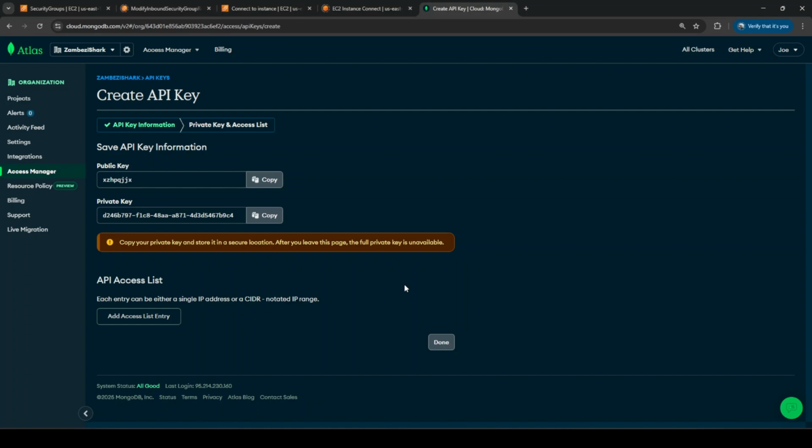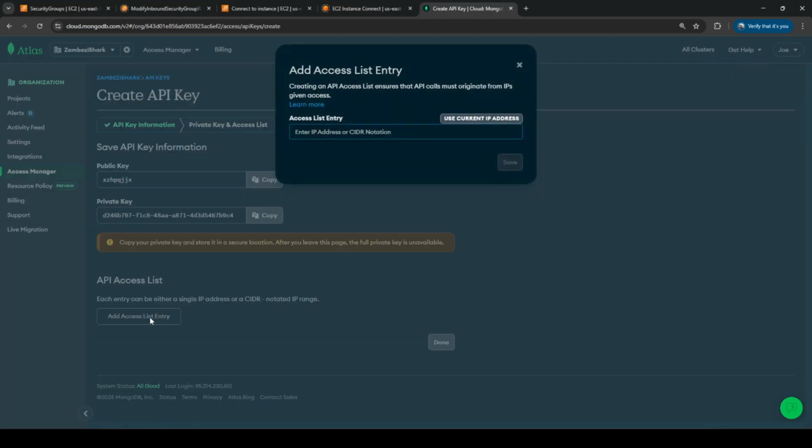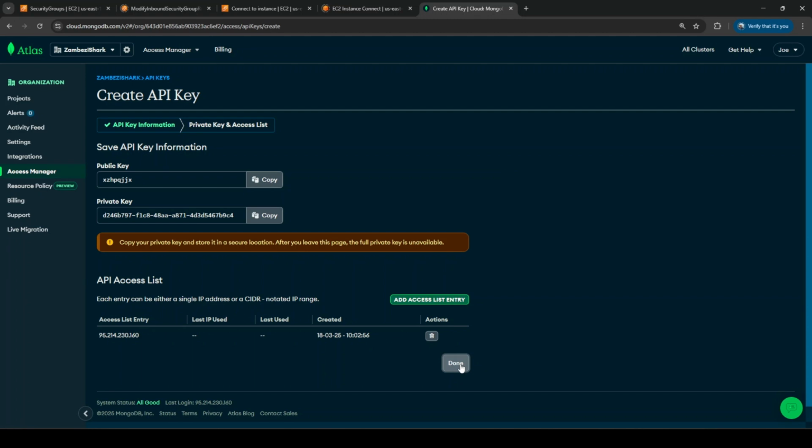I also need to set up an API access list for additional security. This is essentially a firewall around my Atlas cluster to say that this API key can only be used from certain IP addresses. So I'll click this option here, which says Add Access List Entry. So I'll select my current IP address, click Save, and then I'm done.